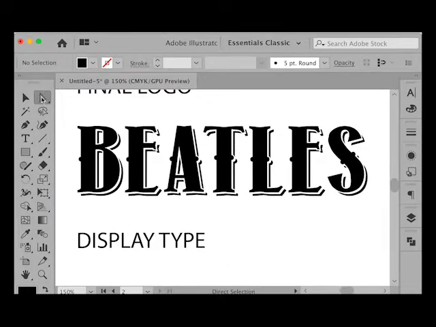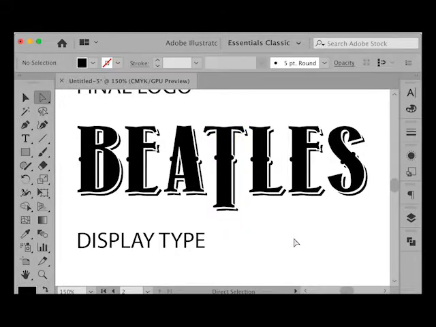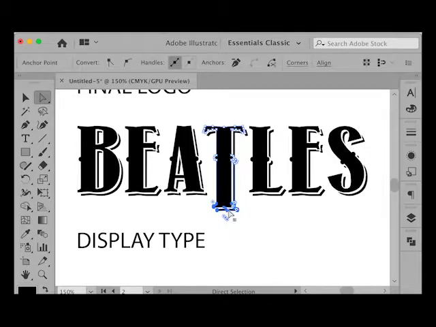So now I'm going to use the direct selection tool and grab a portion of a letter, and you can alter this however you want, but I'm just going to maybe bring this down a little bit. I think that could be nice. Maybe that's a little too much.